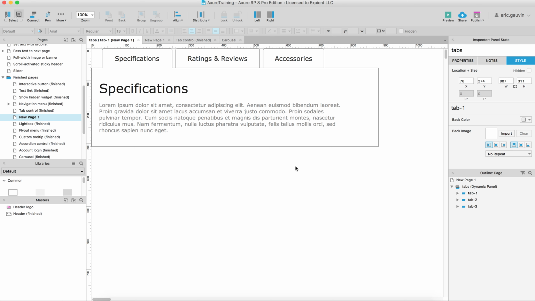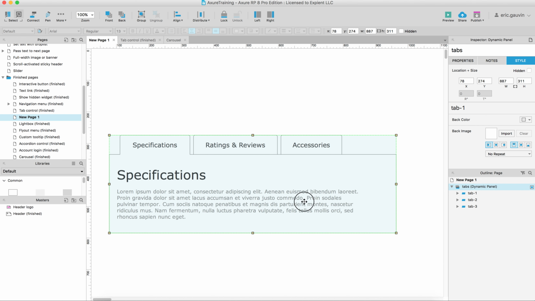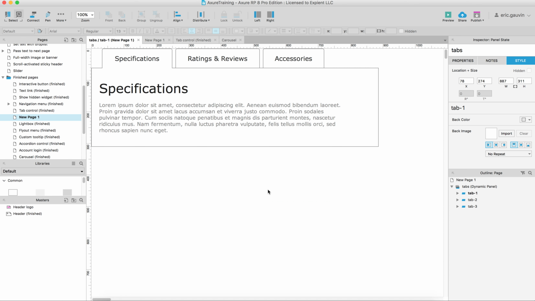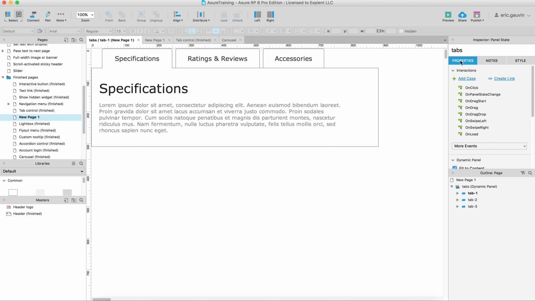So let's close that, and I'll show you the other way to open it. So the first way was we double clicked on the dynamic panel, or you can just double click on it right here. And so there we are. That's probably the easiest way to do it. So there we are. And what we're going to do now is we're going to put properties on click events onto these tabs.